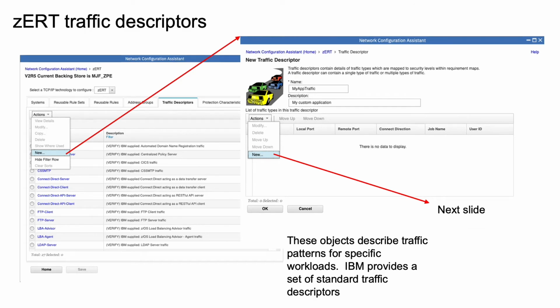If you are familiar with NCA's policy configuration technology, you've probably already worked with traffic descriptors. ZERT traffic descriptors are very similar to traffic descriptors in other NCA technologies such as IPsec, AT-TLS, and policy-based routing. Since ZERT policy enforcement only supports TCP connections, ZERT traffic descriptors can only describe TCP workloads.